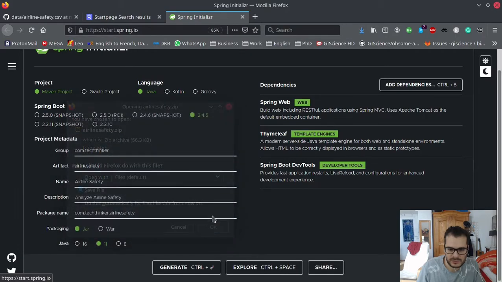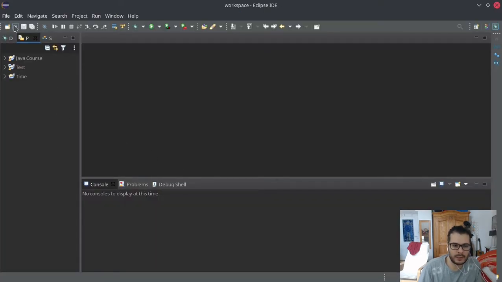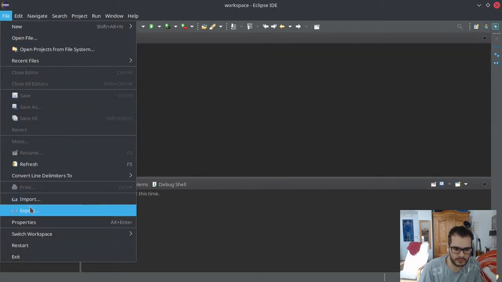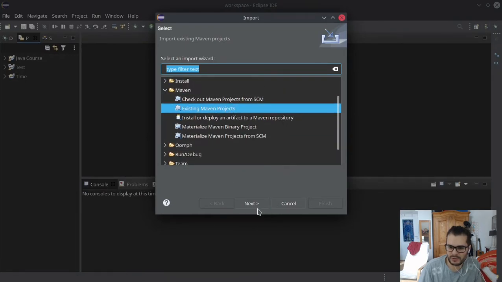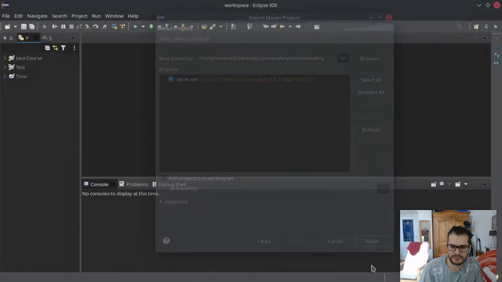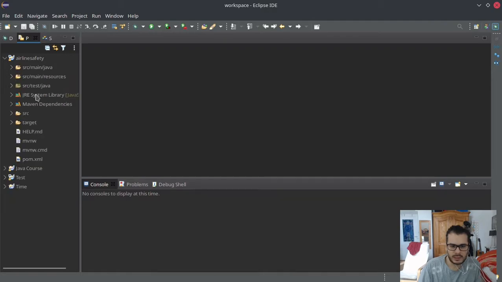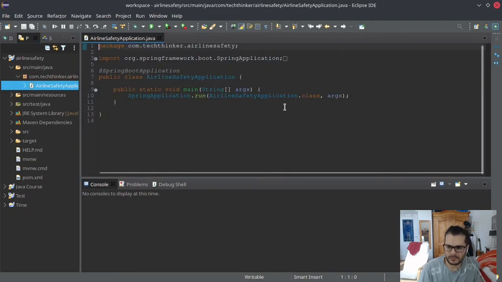Then I click on generate, and I will now save this one here. Now let's go to Eclipse, and I will import the project. Sorry, import existing Maven project. That's fine, and finish. And I have my project here now. This is the main class that we will use.